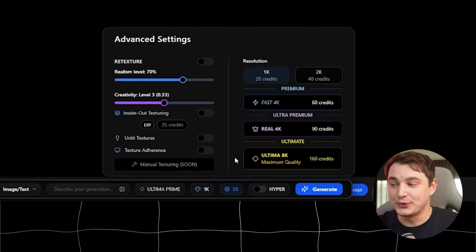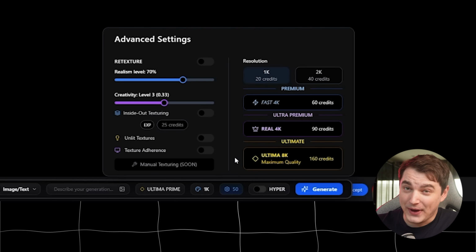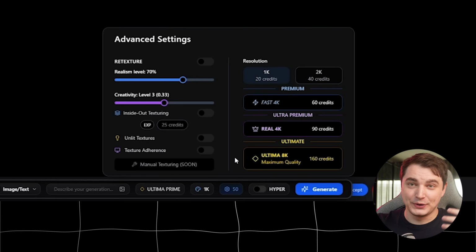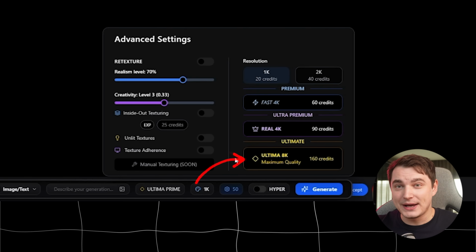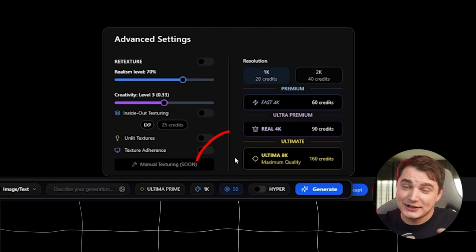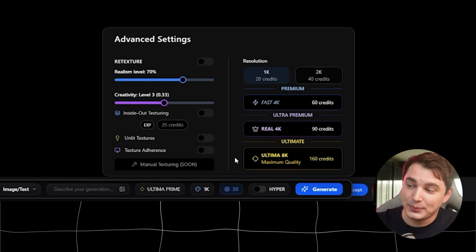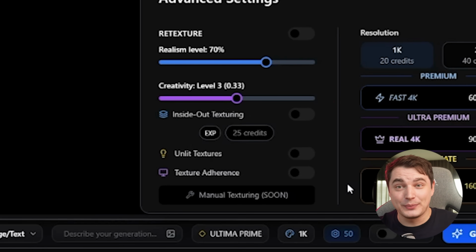For this one, we have options like fast 4K, real 4K, Ultima 8K, but we're gonna use them wisely: 8K for big assets with big surface area where we need all the details. For some smaller assets, 4K is actually already enough. But I also want to draw attention to the other options they have, such as inside out texturing, which might do a very good job where another AI will not. When there are some foldings on stuff, you can use this feature to improve the result.